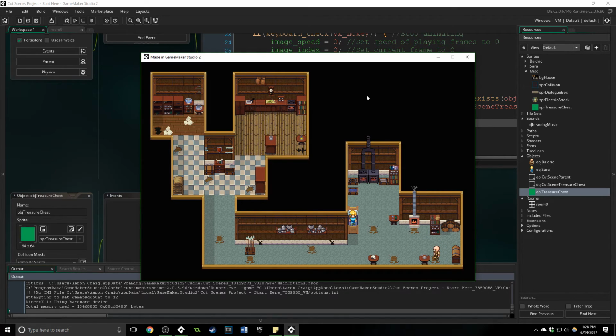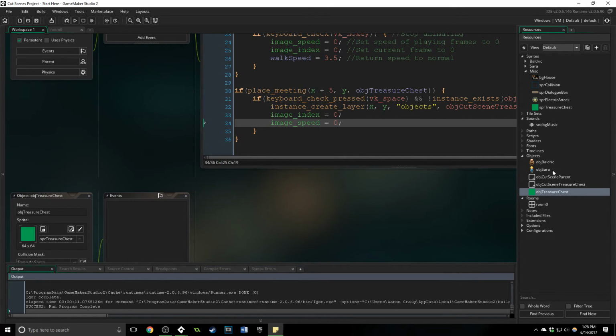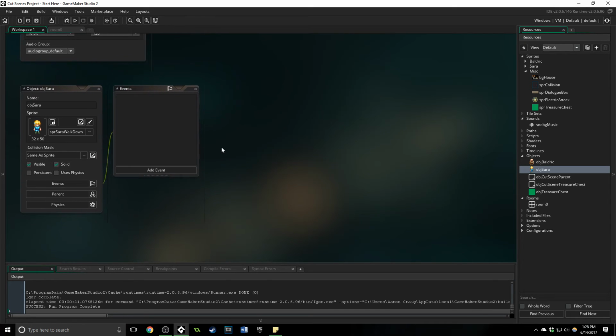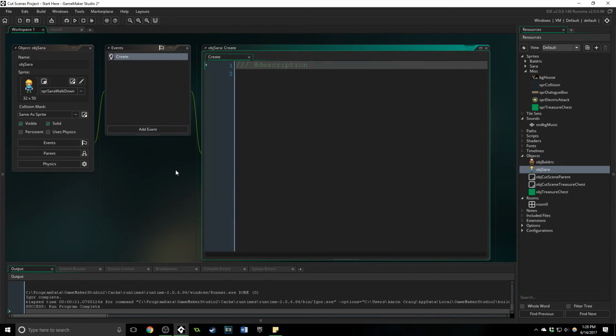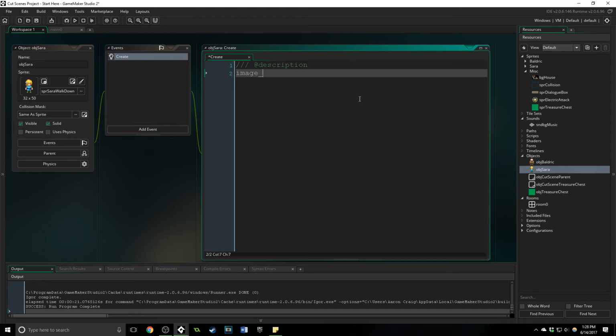Okay, that's perfect. So over here we have Sarah moving. We can move as well, so there's a couple things that we still need to set up. Let's do that really quick before we move on to part 2. So in obj Sarah, there's nothing here right now. So we're going to create, and we're going to say image speed equals 0. That's the thing we need to do first because we don't want her to be moving around in bed. She's kind of supposed to be sleeping.